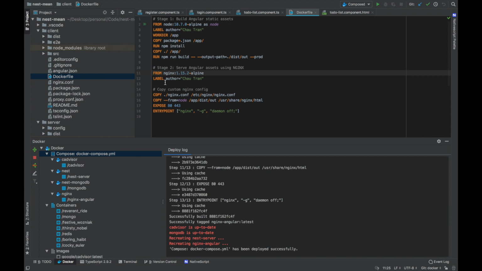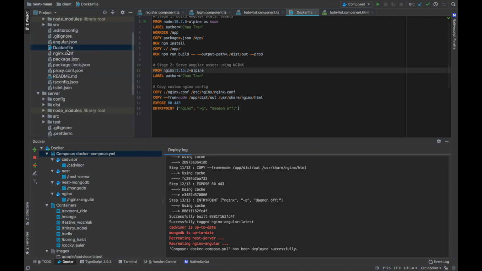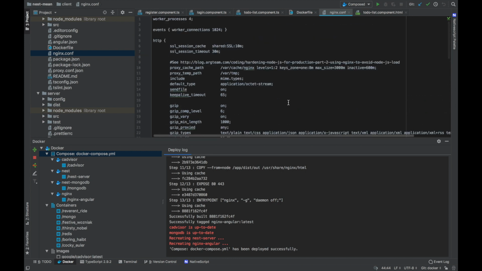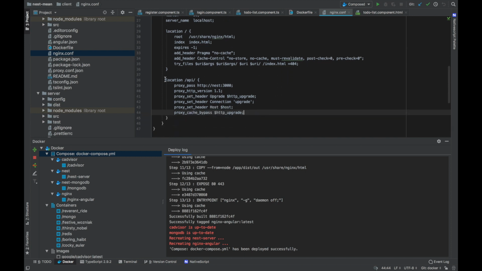That's the first stage. And now for the second stage, I pull in the Nginx image. I copy the Nginx config file. This file is really complex. I copy and paste this from a Medium blog post. So I can't really explain much here, but same thing over here.